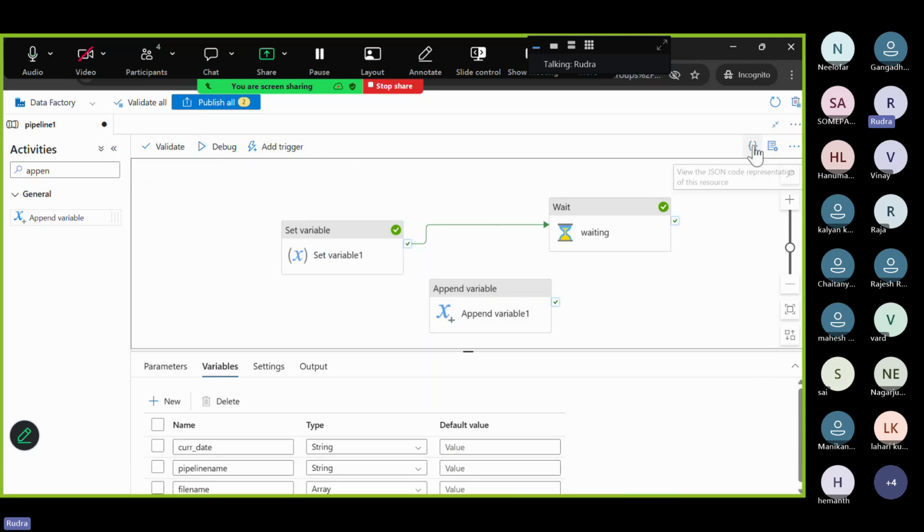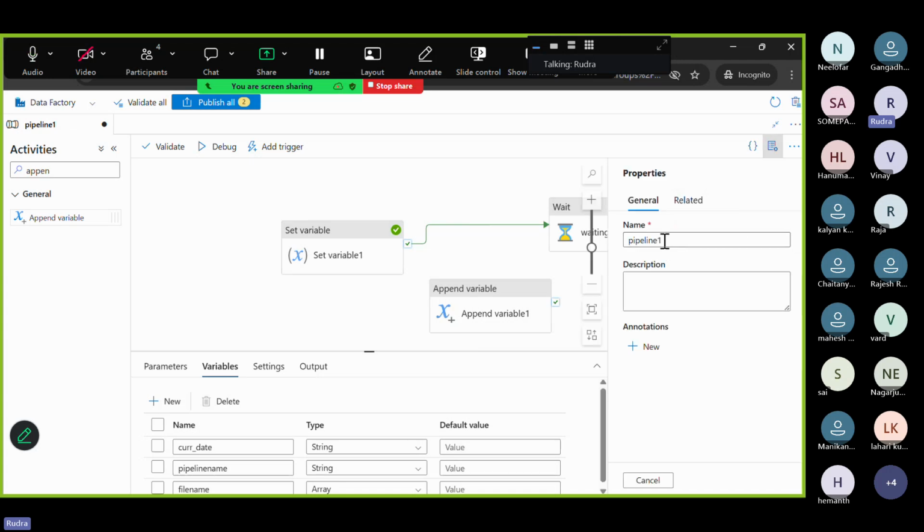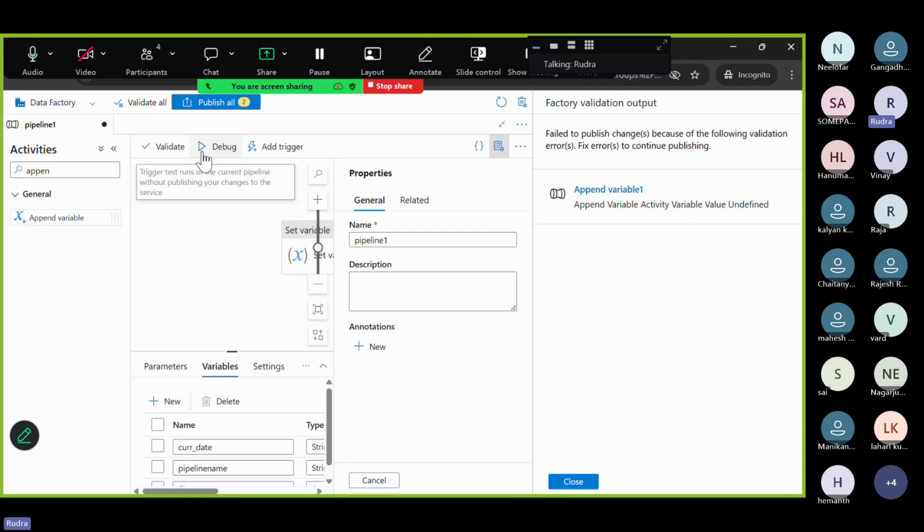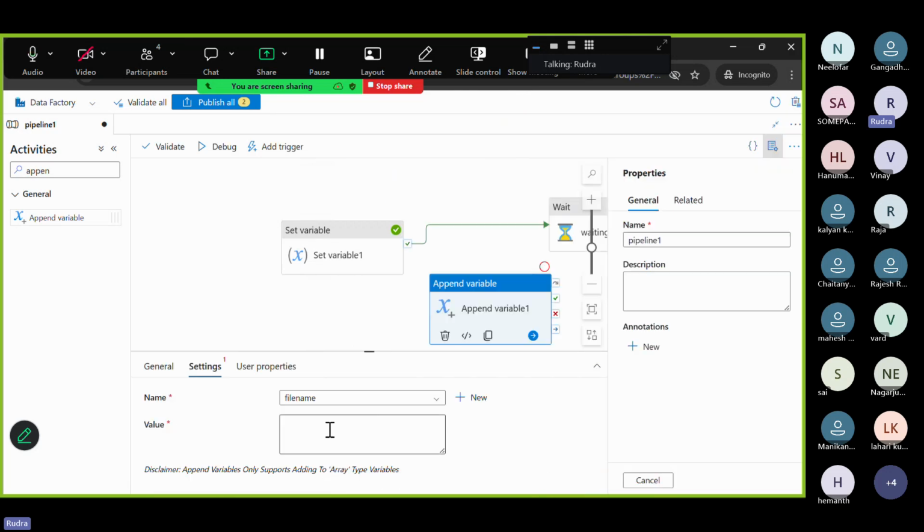Let me tell you one thing. In the initial discussion of ADF, we discussed the pipeline name we can define over here. When you save this, if something goes wrong, or when I say validate or publish, it will throw an error: append variable activity, variable value undefined. So we have not defined anything. Maybe I just gave this.